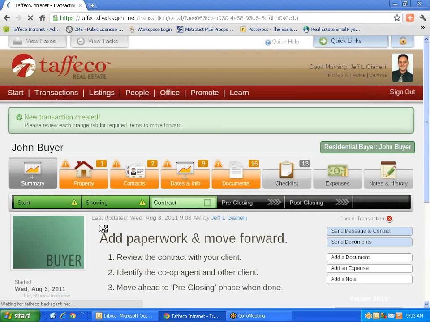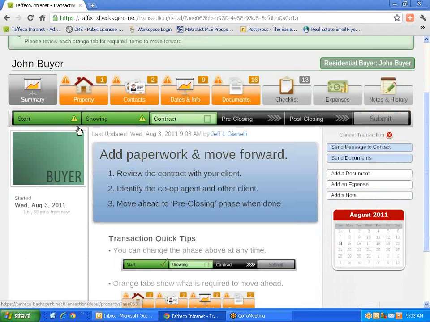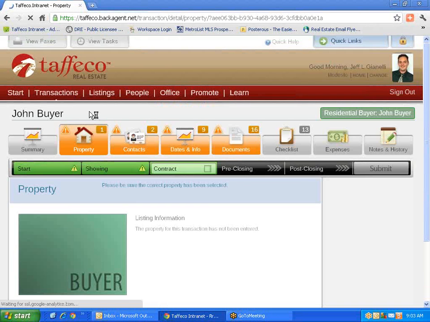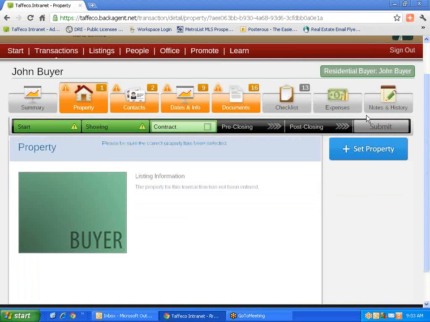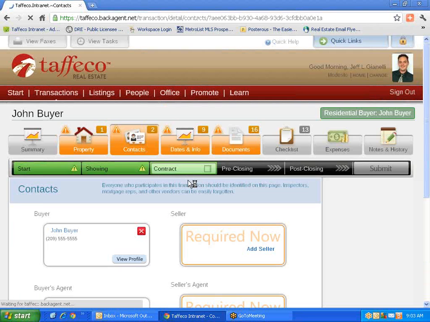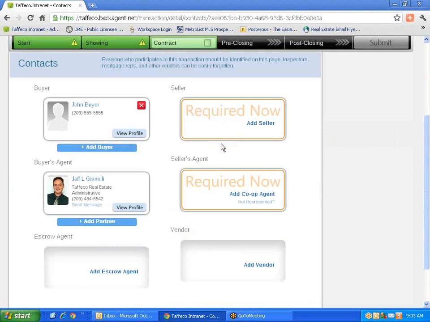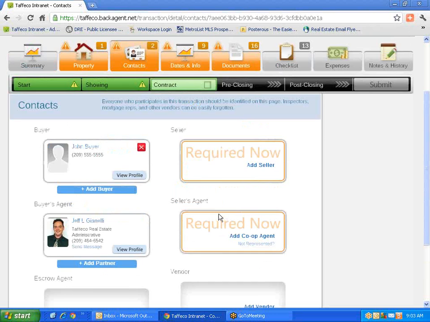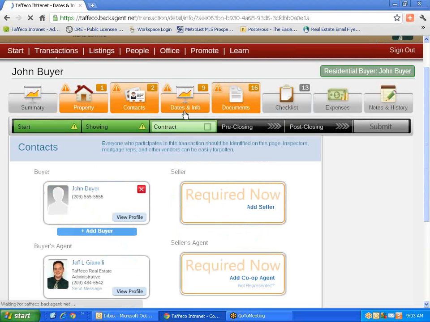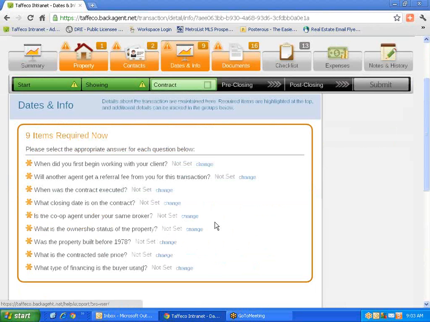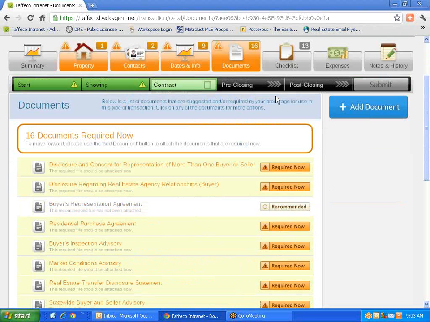Once I've done that, there's going to be several items that are required, and those will be highlighted in orange. So basically, to work my transaction, I start going through the tabs. I'll need to enter the property by clicking Set Property. Under Contacts, the system's going to tell me which contacts are required. Under Dates and Info, there are several items that I need to fill out. And then under Documents, there are several documents I need to upload.